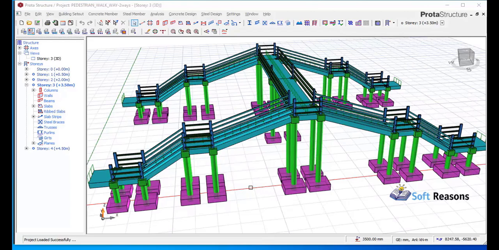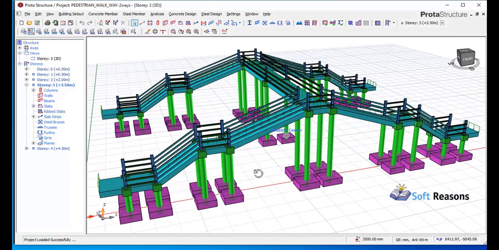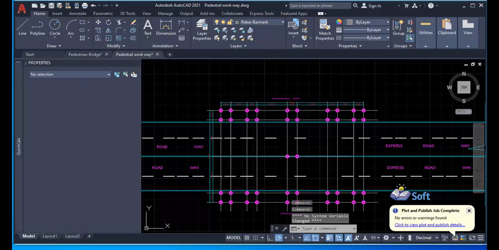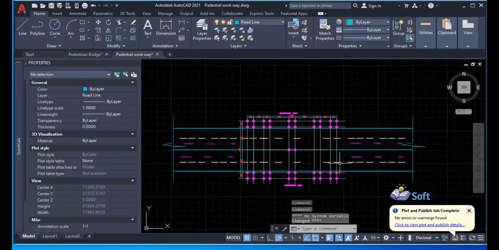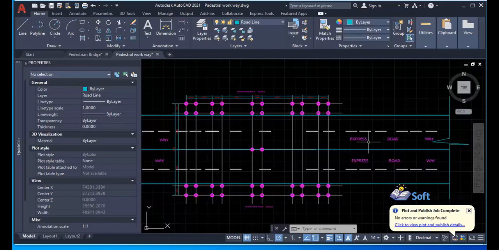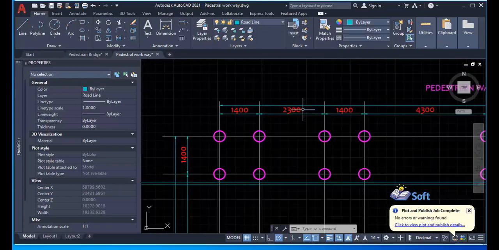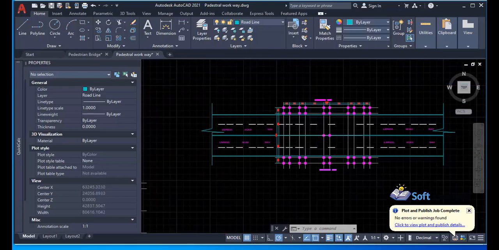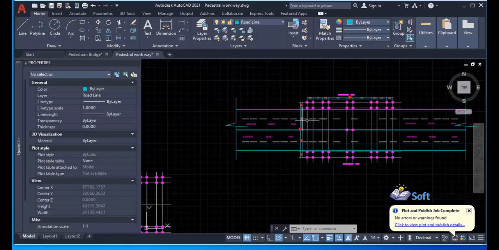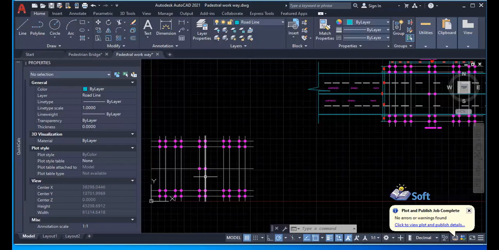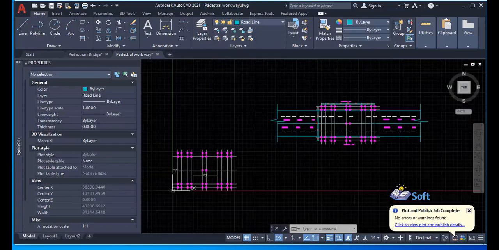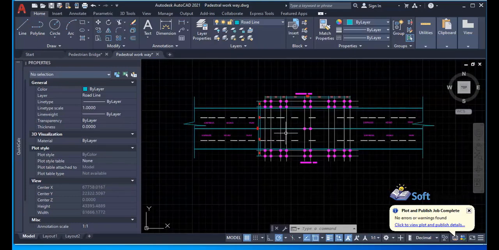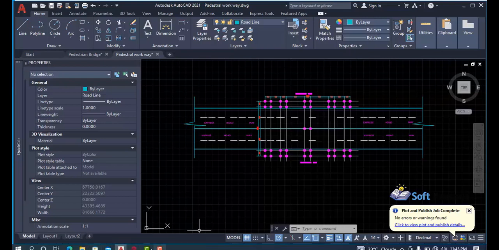So I will be bringing up the working file from AutoCAD. If I bring that up, this is how the working file looks. The pedestrian walkway is across an expressway, just like this, and these are the dimensions. So this is what we are going to be exporting to Prokon Structure so as to start the modeling aspect of this.